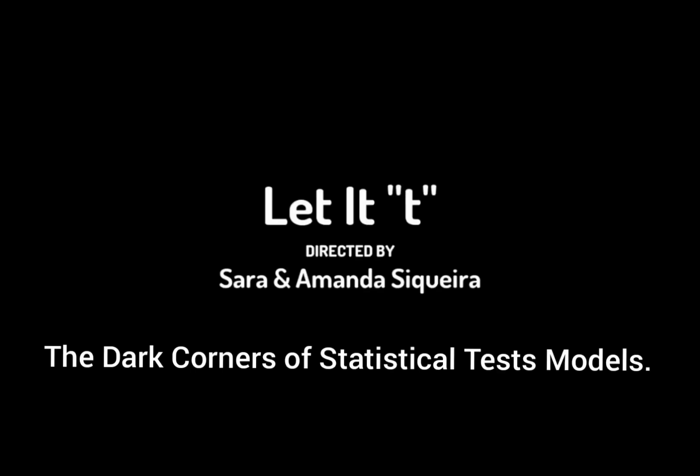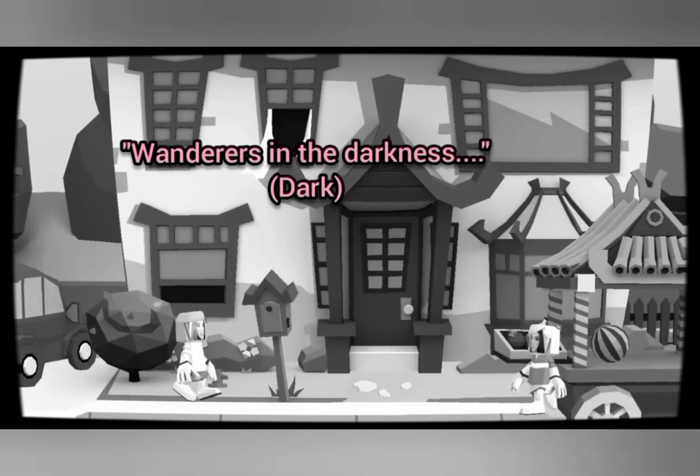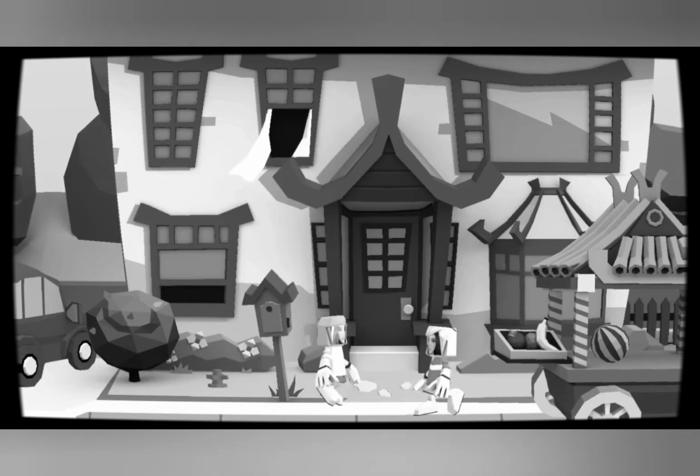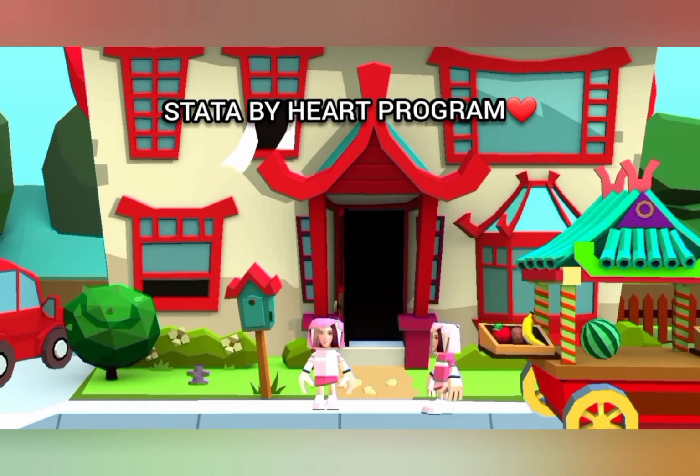Letter T, the dark corners of statistical tests models. Hi Stata, hi Amanda. Welcome to episode 2 of our Stata by Heart program.